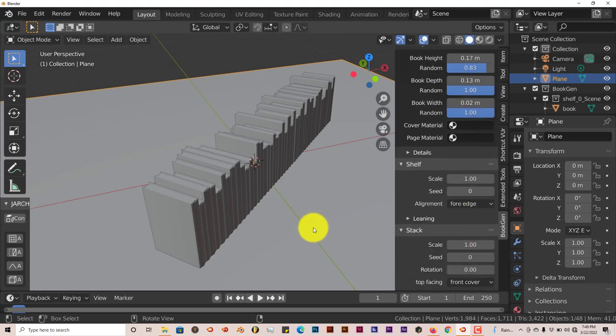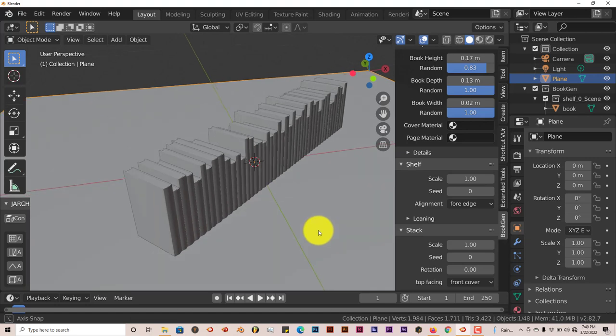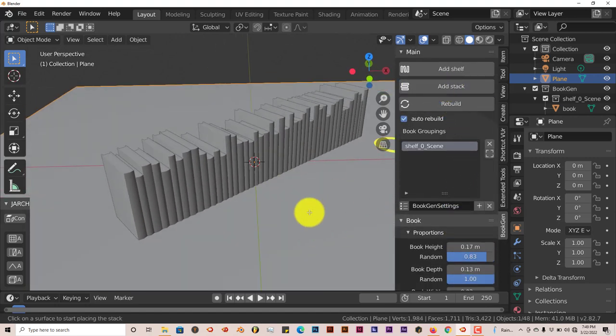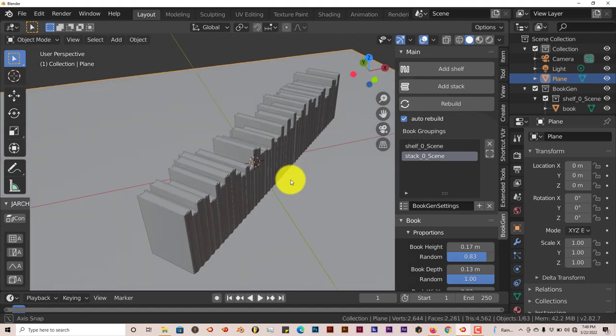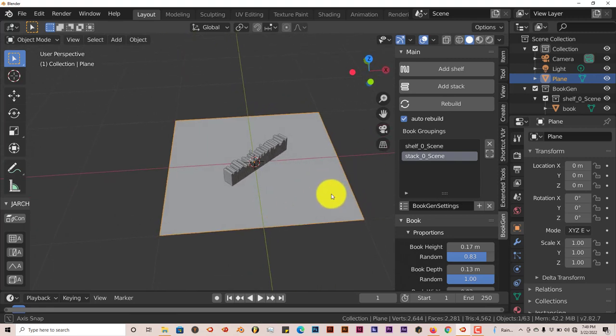And if you want to have the stack of books, you just click on this icon, Add Stack, left click again, and pull up. You see they do it. Oh, that was strange. That's never happened before.